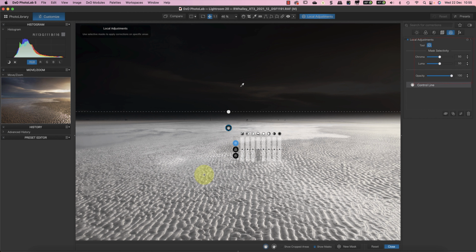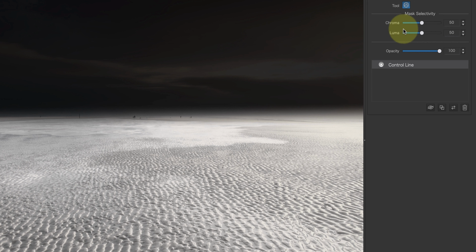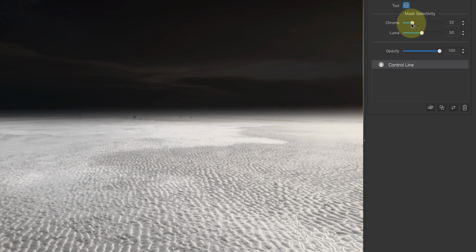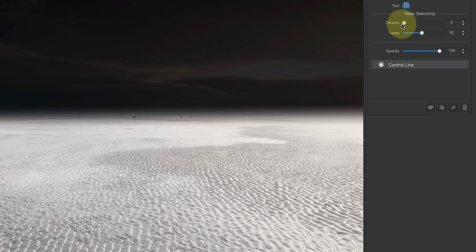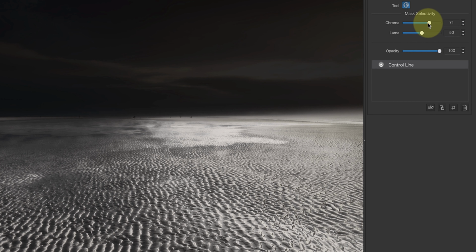But the mask isn't only controlled by the sample point, it also uses the chroma and luma sliders in the local adjustment panel. The chroma slider changes how closely colours must match the sample point to be included in the selection. When I move the chroma slider to the left, it reduces the accuracy of the match. In other words, colours don't need to be a close match to now be selected. When I move the slider to the right to a higher value, the accuracy increases. Now colours need to be a close match to the sample point to be in the selection.